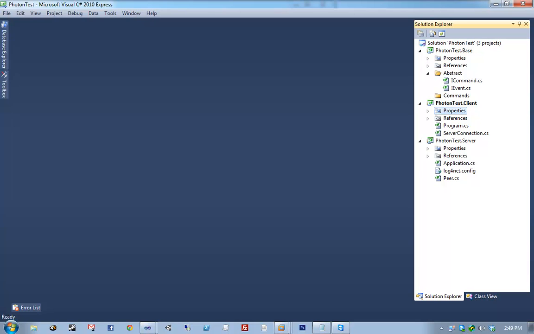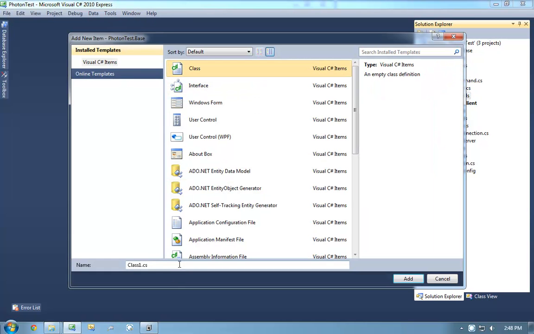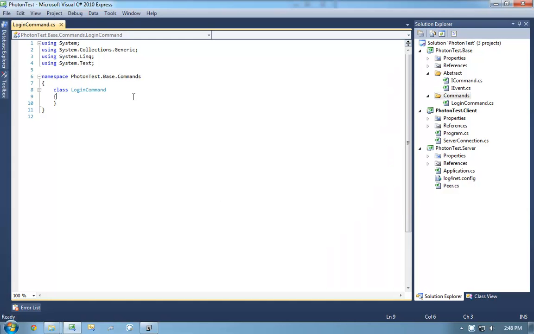So that makes sense. The base project is essentially like a bridging project for anything that's needed in both. Yep. And it's also a place for utility methods that you might want to have access to through both. Okay, cool. So the first command I'm going to create is going to be LoginCommand. I suffix every command with the word command, and I suffix every event with the word event. It makes things very straightforward.